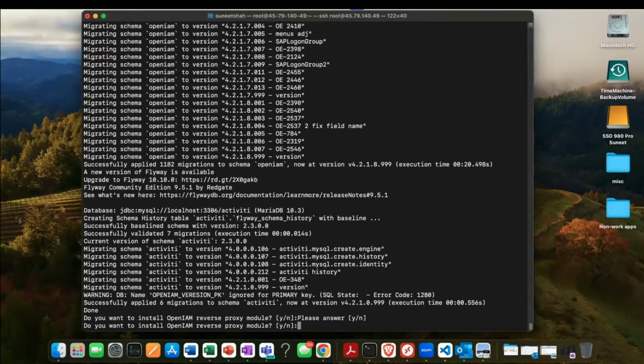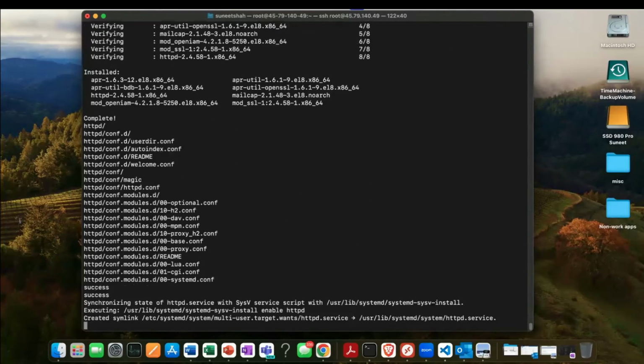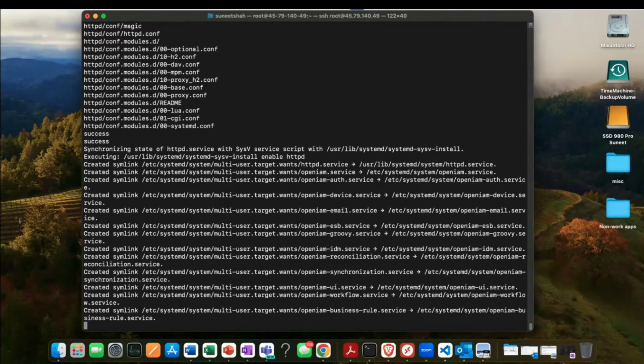After the schema has been created, it's going to ask you if you want to install the OpenIAM reverse proxy. The reverse proxy is a native Apache plugin, and it is an essential part of OpenIAM. Either you can install it on your own, separately, or you can do it as part of this install. It's just more convenient, especially if you're new to OpenIAM, to do it as part of the install.